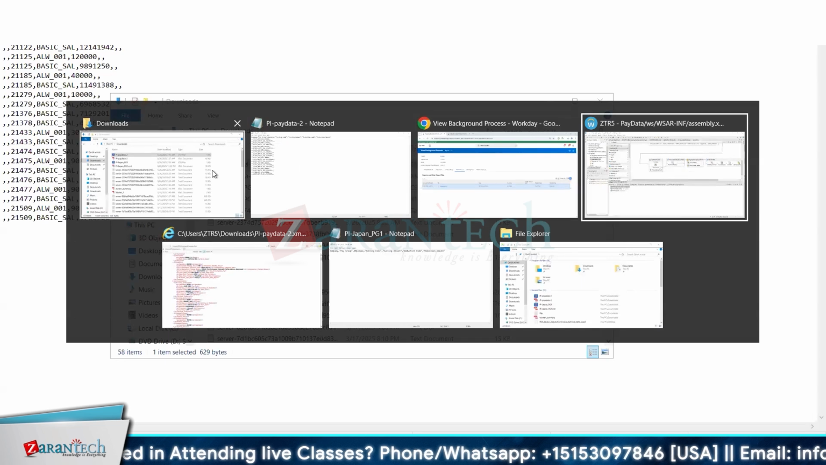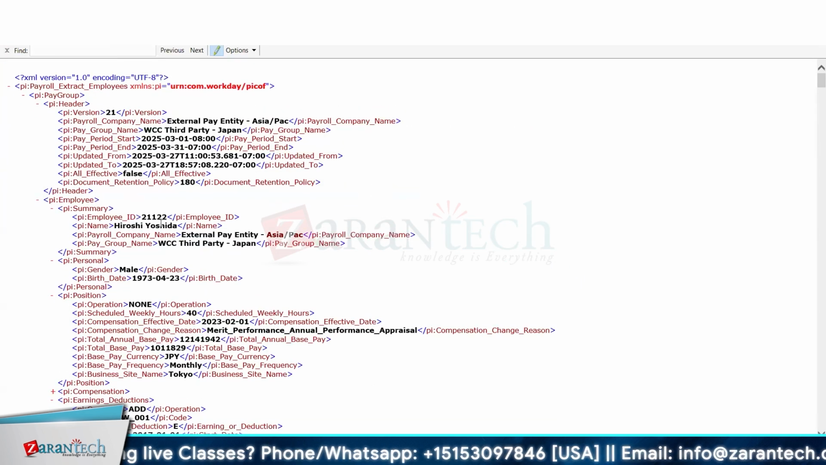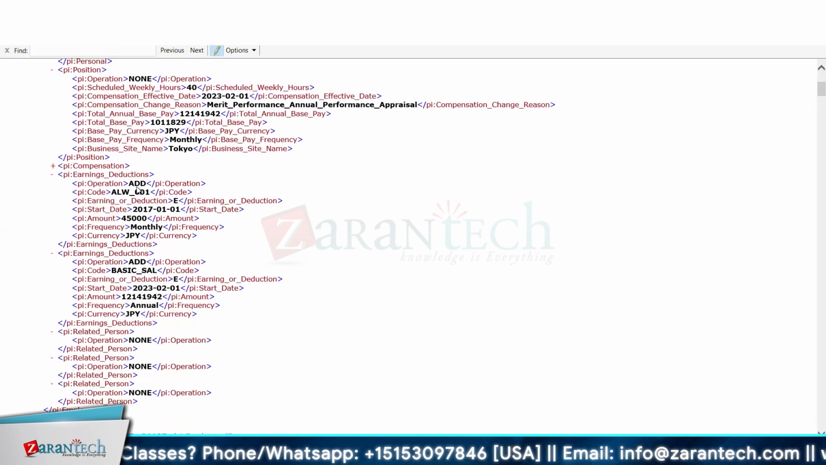Let me show you the XML we are feeding to it. So the employee 21122, under earnings and deductions, we have multiple earnings and deduction tags. So the first one is ALW001. But ALW001 is a code that we mapped on the table I was just configuring. It is actually an allowance for this employee. So the allowance code is this 001 and the amount is 45,000.